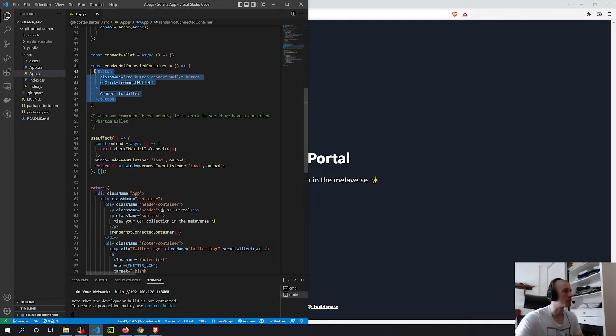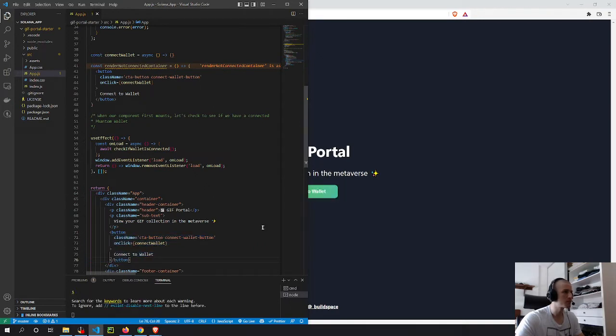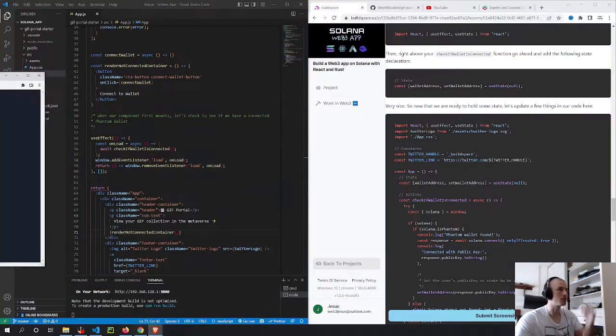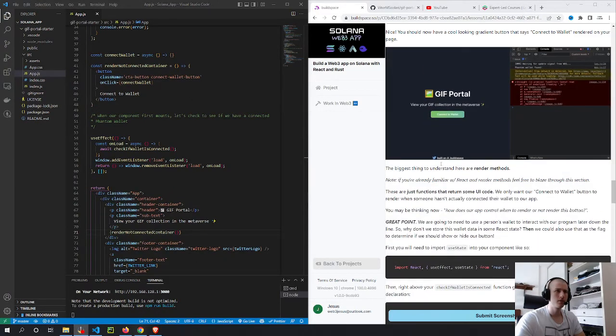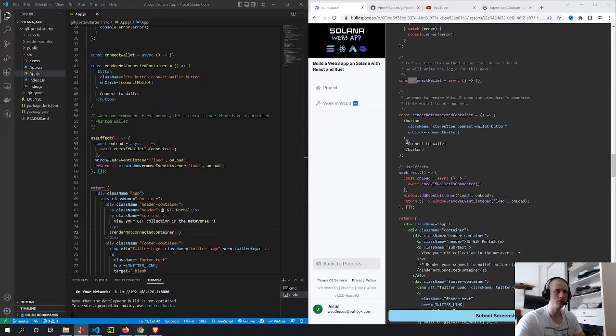Let me just copy paste this here and see what happens. Yeah, now it shows up. So it's the way that I'm calling the function. I suspect I'm probably gonna have to use state there to make it work. But it's weird that in the case here it's working for them. The biggest thing to understand here are render methods. Let me see if I did it the way that they say I'm supposed to do.